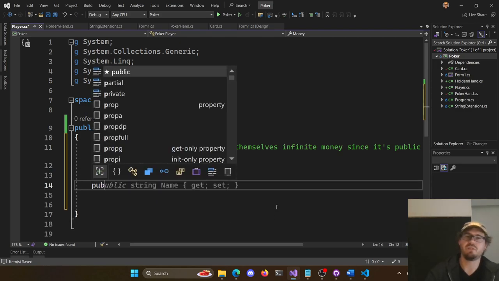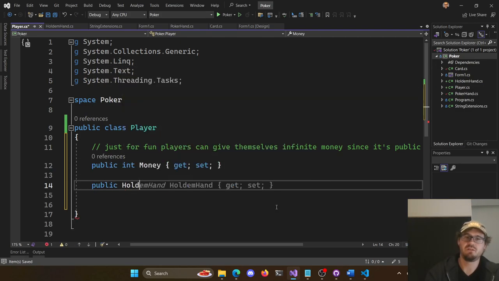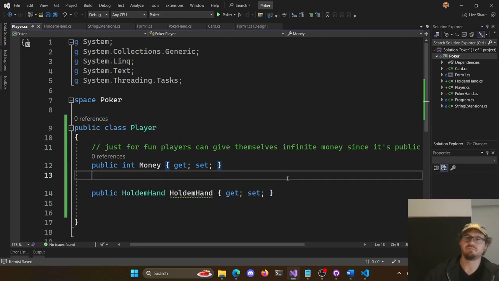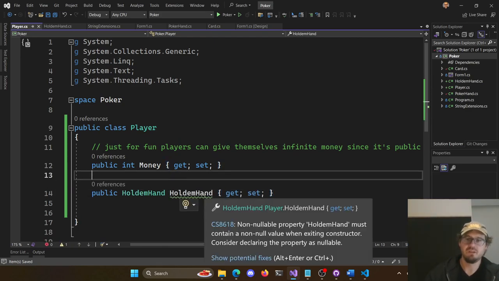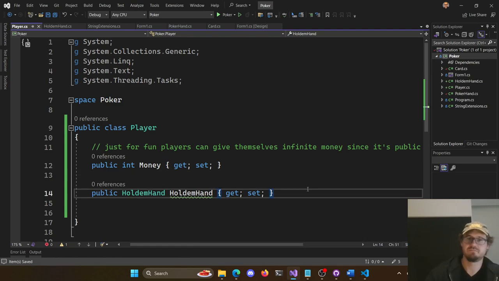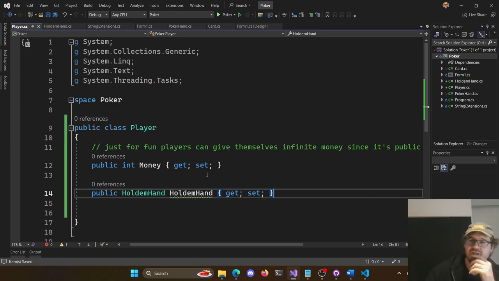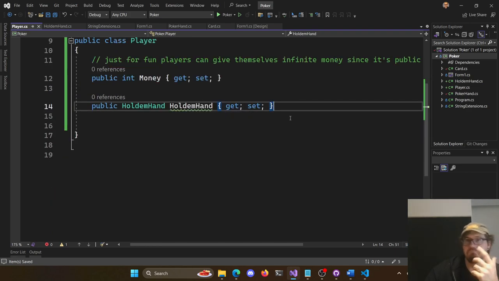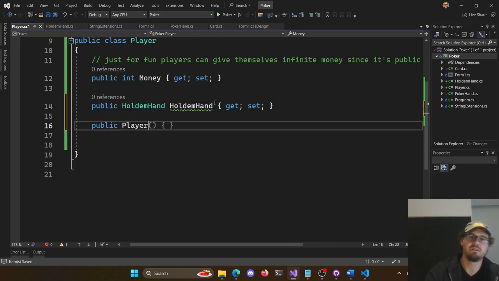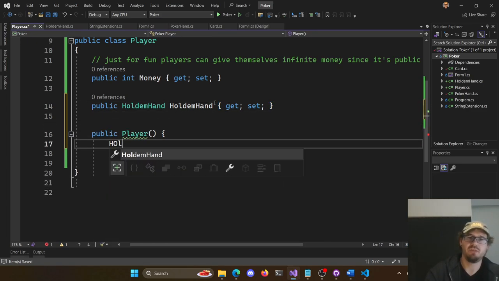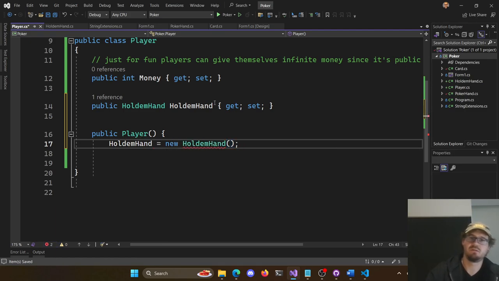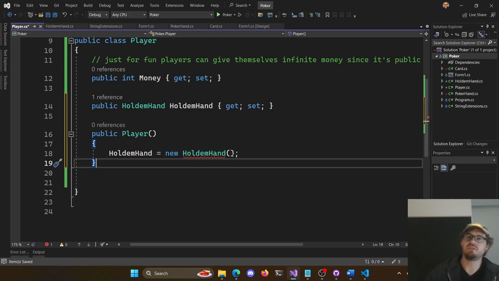Let's give players a hand, right? So we'll have a public Hold'em hand. Sure, why not? We can get and set that. Okay, because we don't have a constructor, this should be not null. Yeah, I guess we can just start hands every time we start, right? So we can have a public Player constructor that says HoldemHand is a new Hold'em hand. But Hold'em hand needs two cards.